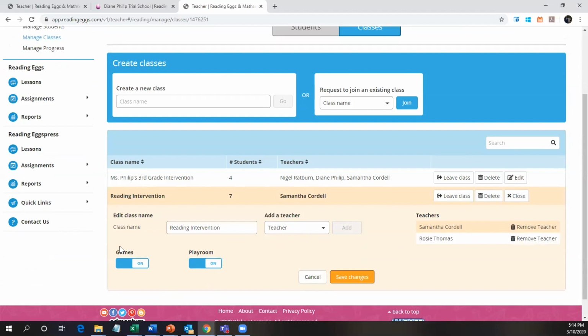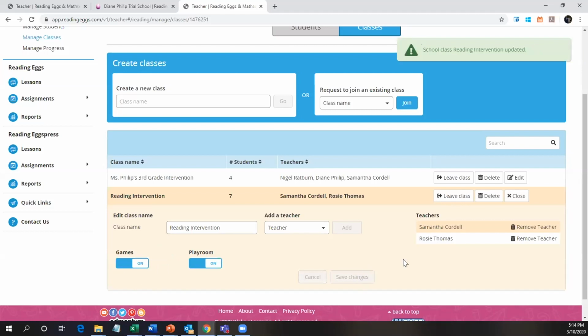Now, I can also keep the games on and the playroom on, or I could choose to turn them off for this classroom. It's going to depend on how you're using the program and what you want to have the students to have access to. Once you're set with how everything is, you can hit Save Changes, and that will allow you to save the changes for that classroom. So that is how you're going to manage classes.